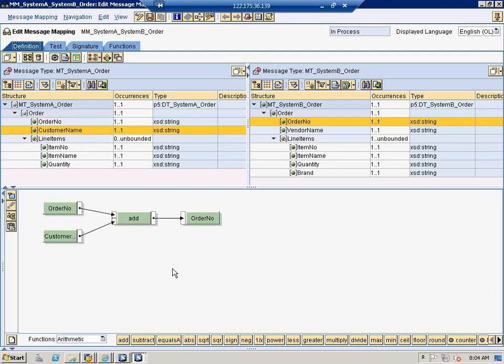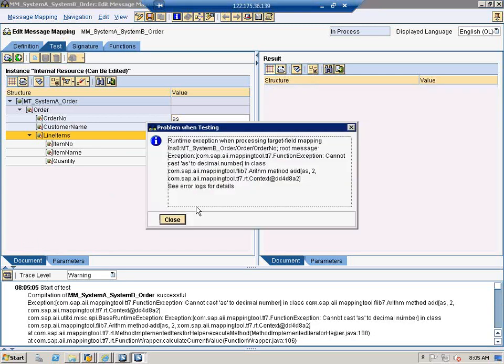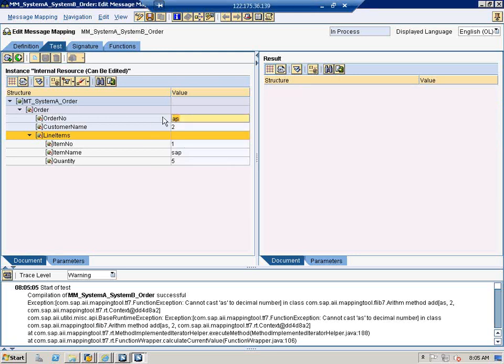Even if we specify a string, it can still add those two numbers, right? Basically the data type is what matters. If I give a real string here, then it will not do this. It should give an error, right? Yes, it should give an error. See, it gives an error: cannot cast as decimal number. That's why I told you, whenever you are working with arithmetic, you need to have numbers only.